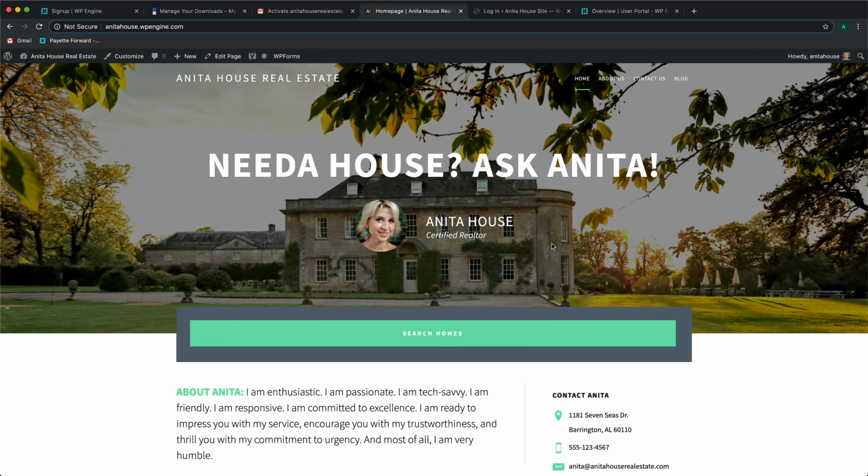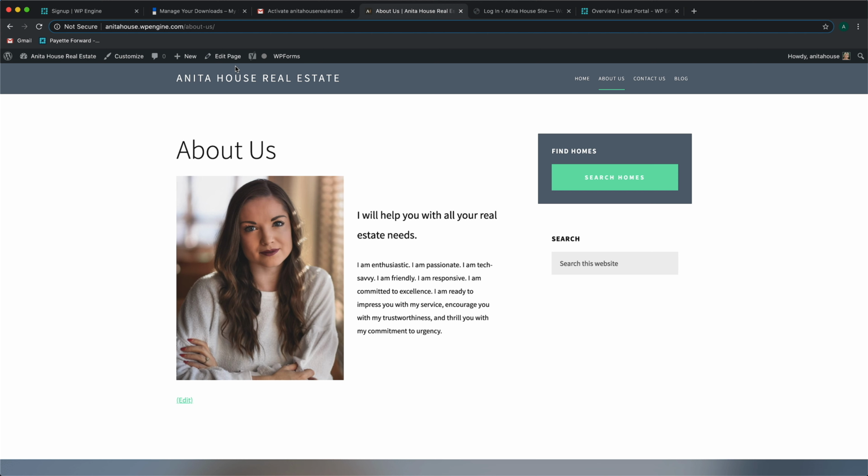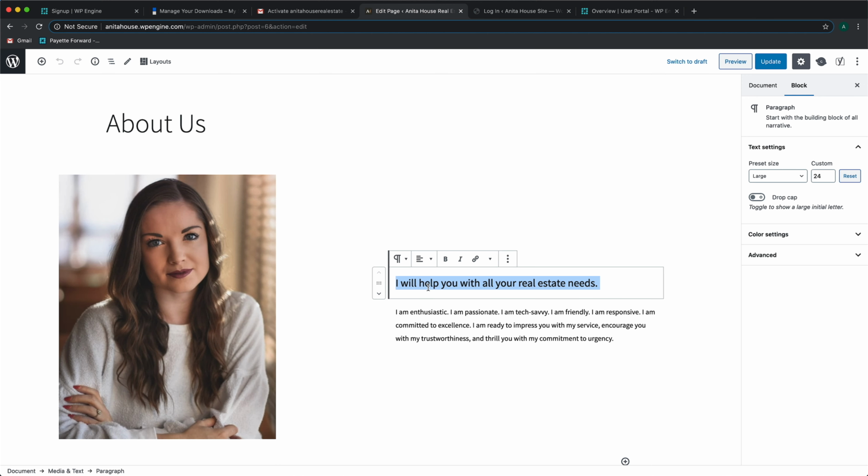There are just a couple more things we need to do. First, click About Us. We're going to go to the About Us page, and then we're going to click Edit Page. Anita.